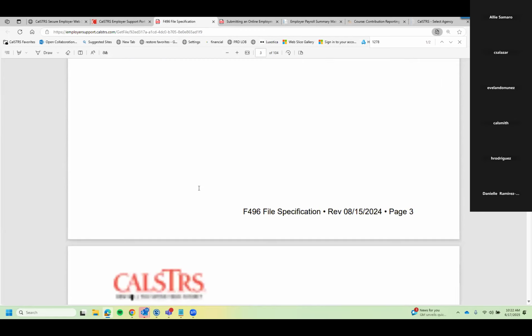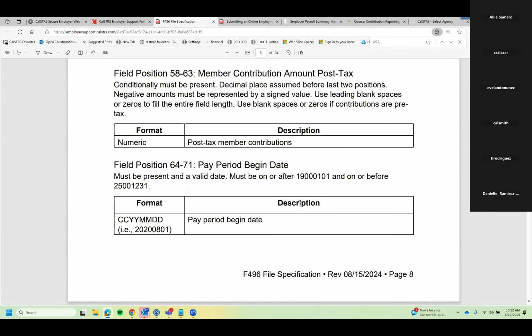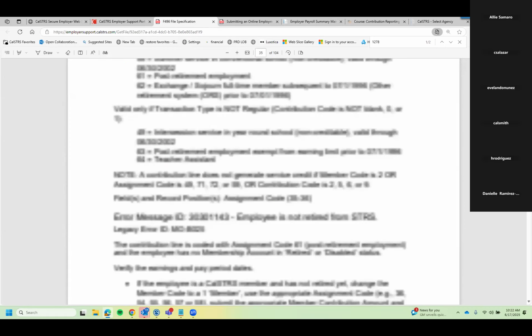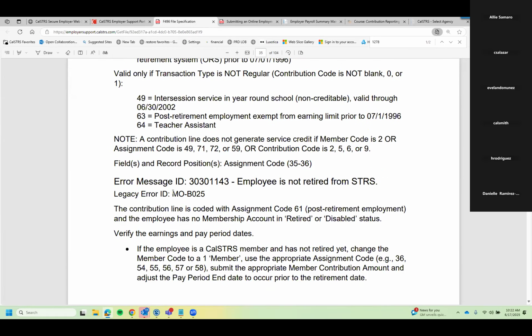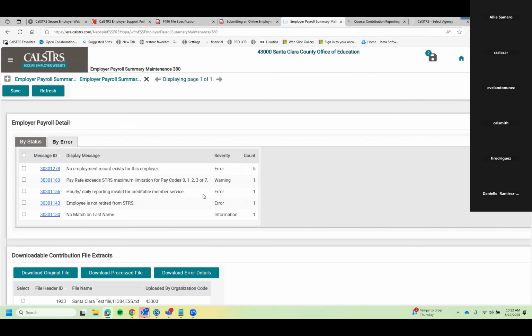This one also has, that was not a good example because that's a new business rule. But if you look at this document, it has that legacy error ID. So this rule here, employees not retired from STRS, this is the legacy error. So these are what you're used to, probably, that MO-B025, for example. So this document also contains, if there was a legacy error, what was that legacy error? Which will help you put two and two together on what the actual error is that you're encountering. So yeah, that's a good resource.